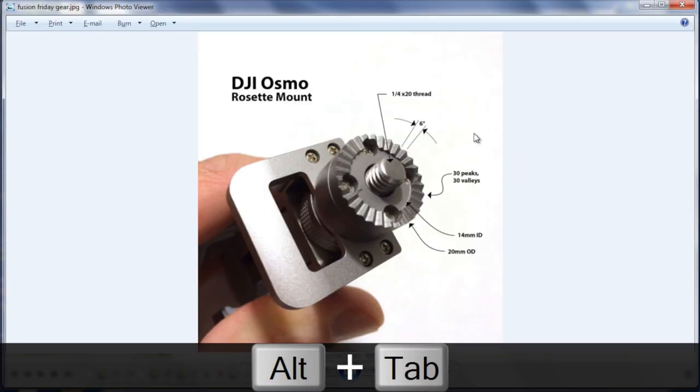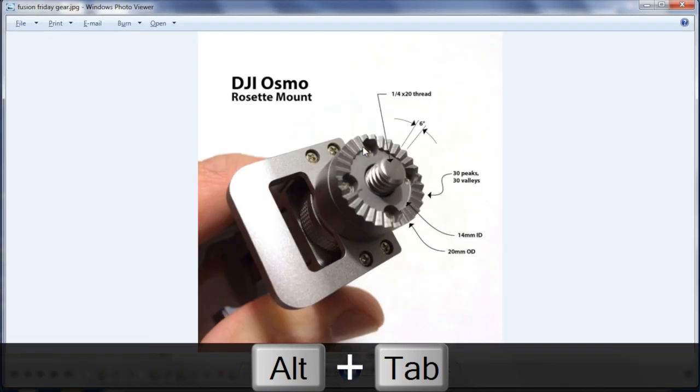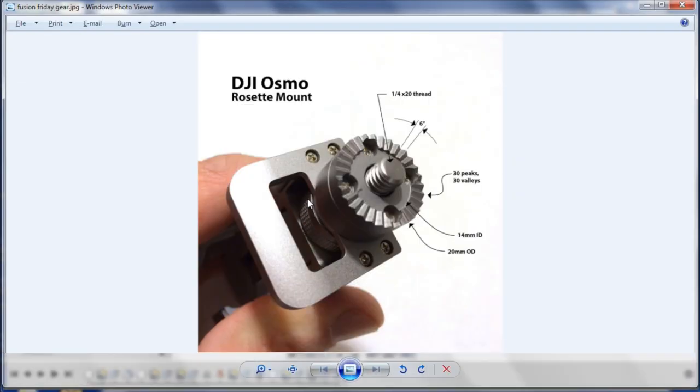So I'm going to call that a wrap on this Fusion Friday video, but click here for part two today, where we're going to get into making these teeth and putting the checkering on the outside of that gear wheel.